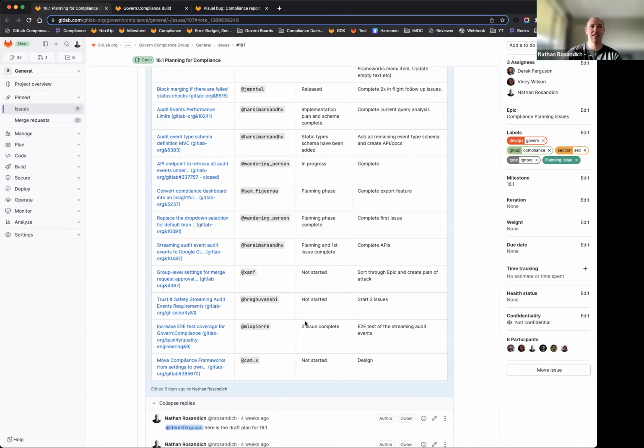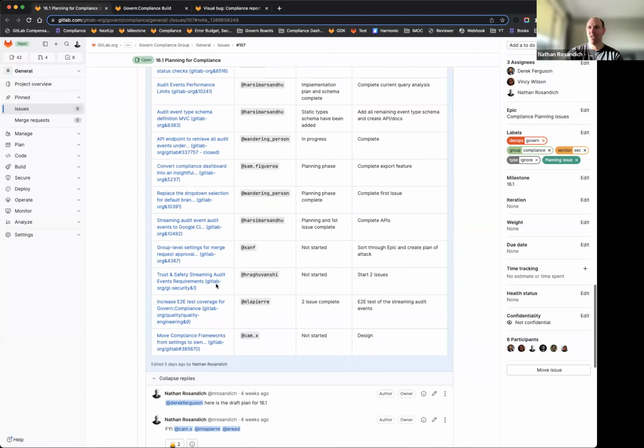Fantastic. And Elia was working on the group level settings for merge request approval push rules. So he was creating a plan for this, which he has added to the epic itself. But we're just trying to align with the create group and a few other groups around how this is going to work properly. So there's just a bit of conversation happening in there before we can start into the work itself, hopefully next milestone. That was it from the planning issue.